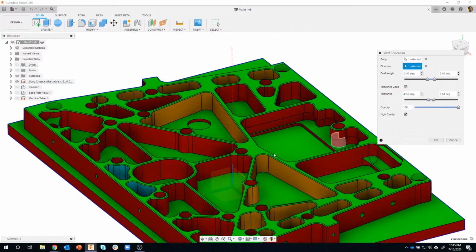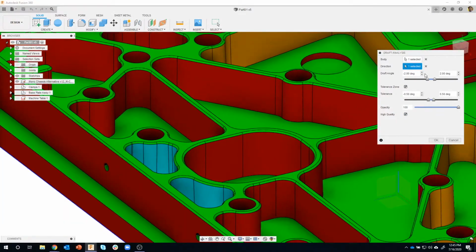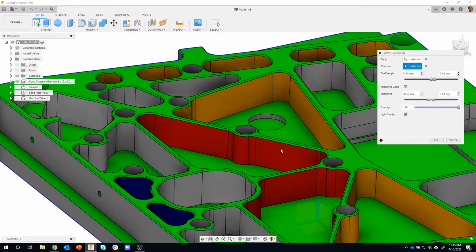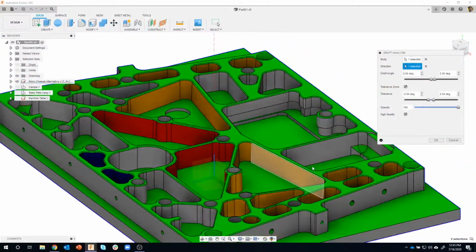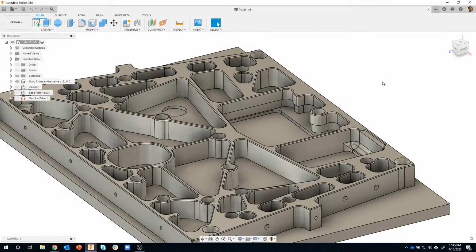I'm going to turn on high quality. It just takes a little bit longer to calculate, but it'll give you some nice results. So let me crank this back up to 0, and we can visually see what that looks like. Okay, so that was draft analysis.